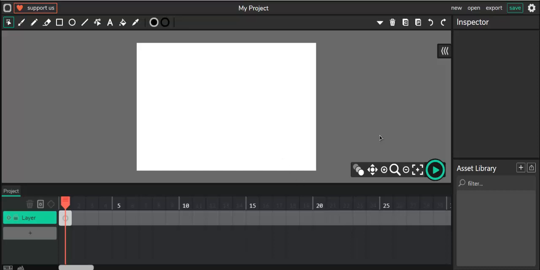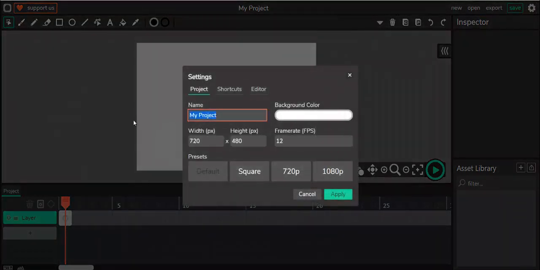Welcome. Today we're going to create a rocket launch animation. Let's get started by changing the settings. So let's click on the settings here and let's name that animation rocket.